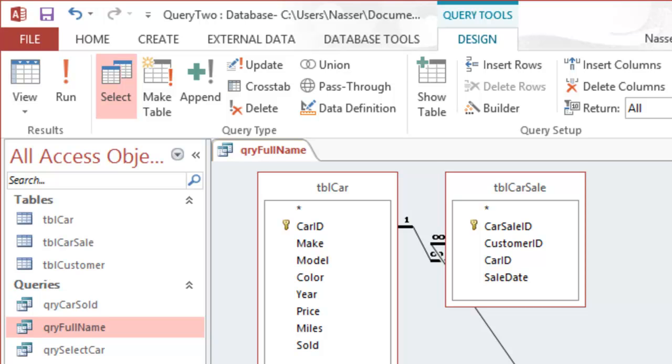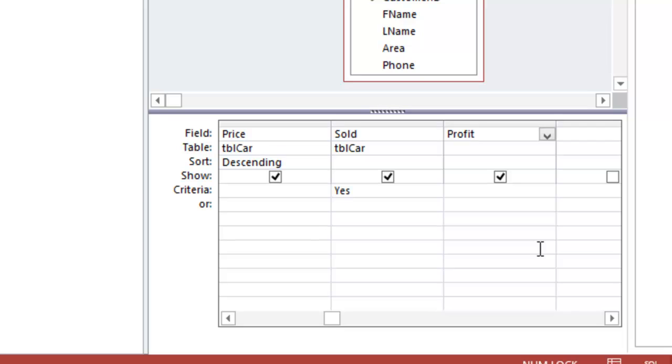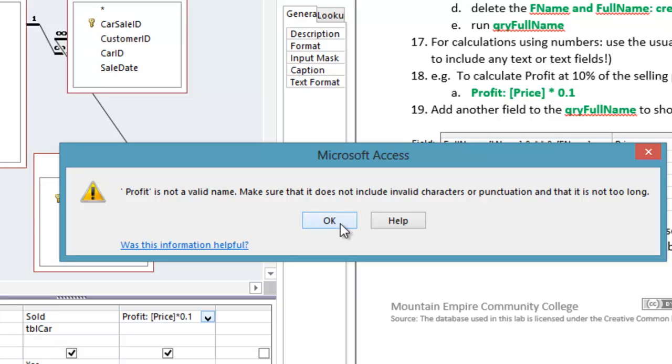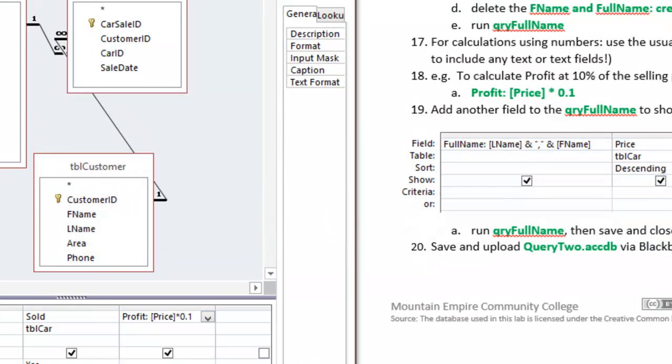Sometimes when you copy and paste, Word will give you special characters that Access doesn't recognize. So then colon, open and close square brackets, and between the square brackets I will put price, and then I go out of the square brackets and multiply that by 0.1. Now let's go ahead and run it one more time. Okay, can anyone guess what?